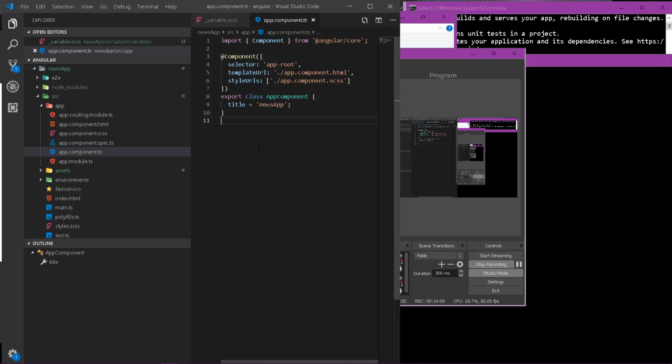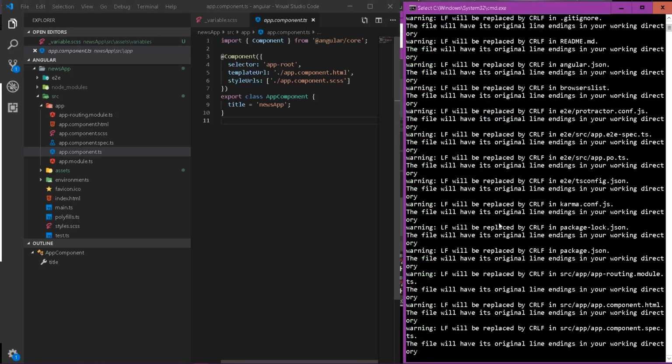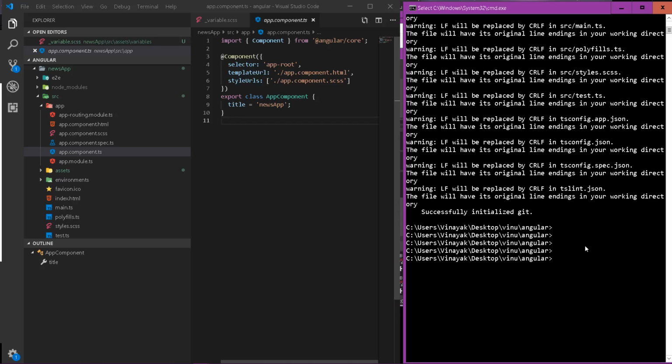So I think this is pretty much the folder structure explanation. I think we should start in the next videos, not now. Just digest these things. After that we can eat more.